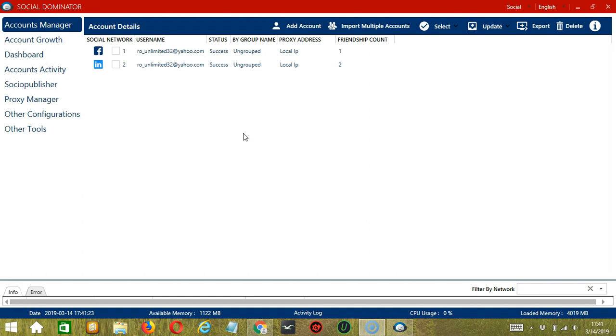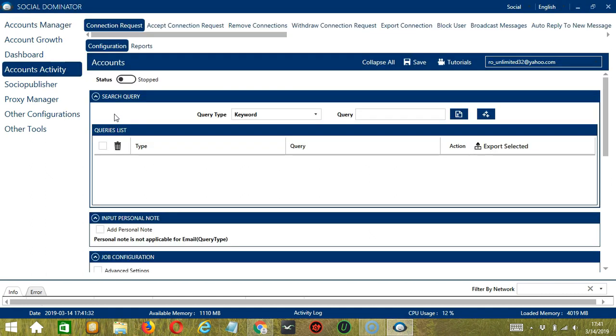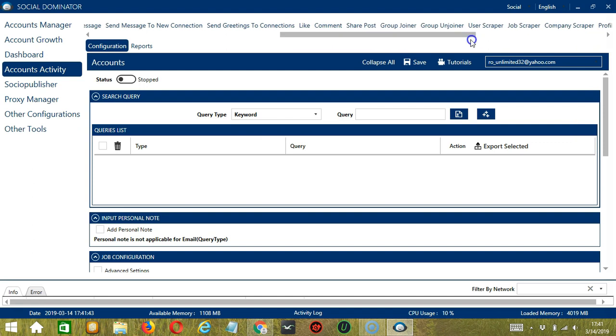Let's start with the Accounts Manager screen from where we can navigate to configure the accounts. To do that, right-click on your LinkedIn account and hit Go to Tools. It will take you to the Account Configuration screen. You can also see the available activities which can be automated on LinkedIn through Socinator. Let's scroll to the right and click Company Scraper.